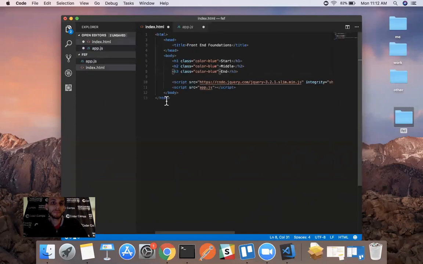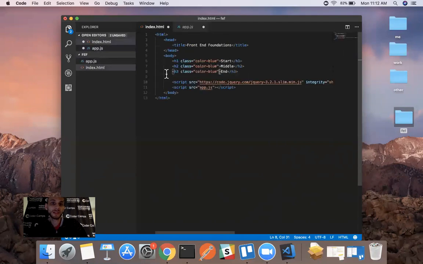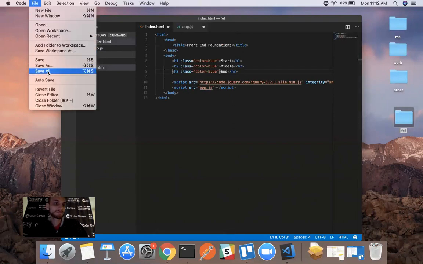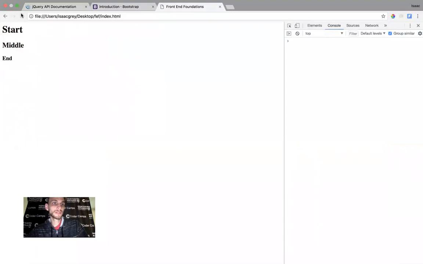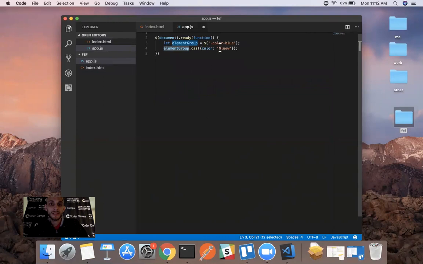Okay, and as you can see, that way we don't have to create a different variable for each element and change 3 different styles, right? We just change the whole group all together. Okay, so let's test this out. Save all, and we refresh in our browser. And let's see here. Well, that didn't work. Let's see. Doesn't seem to be picking up on our color blue here.